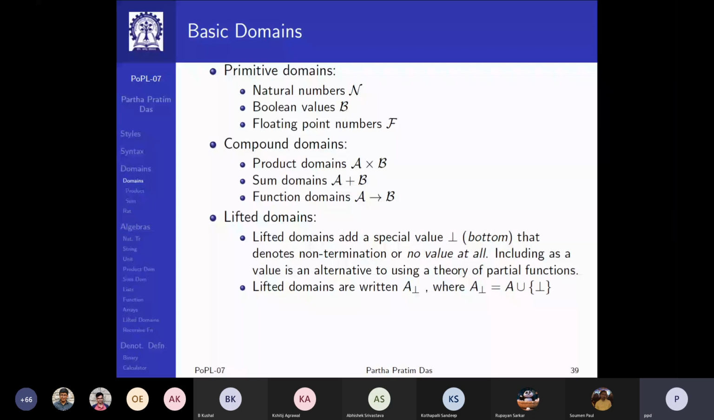Right. So it means that given this, I do not know what result will be produced. No result will be produced. So there's no value. So that's the importance of having this bottom. It makes things theoretically robust, uniform, and so on. So any domain can be lifted.